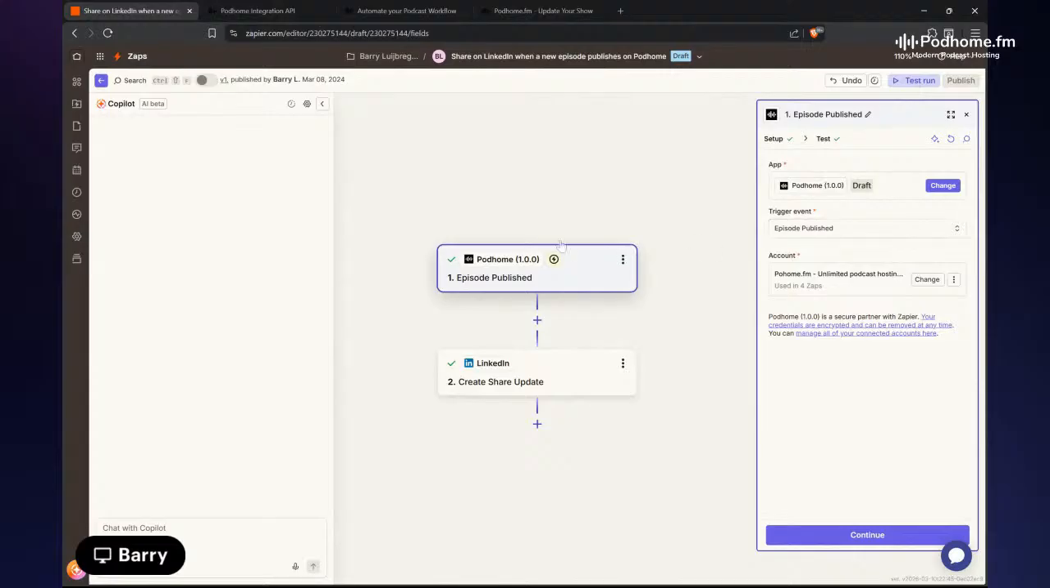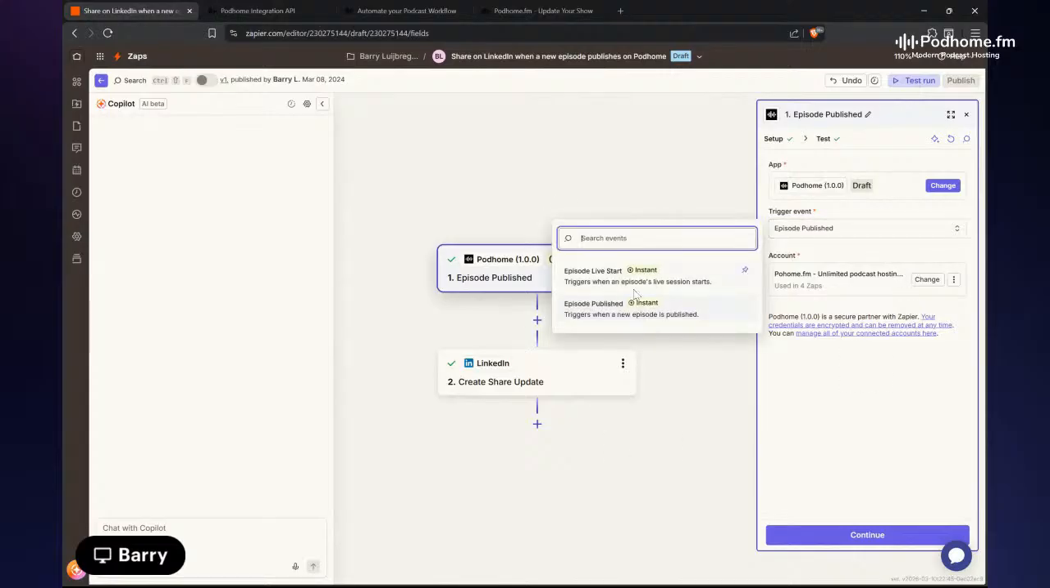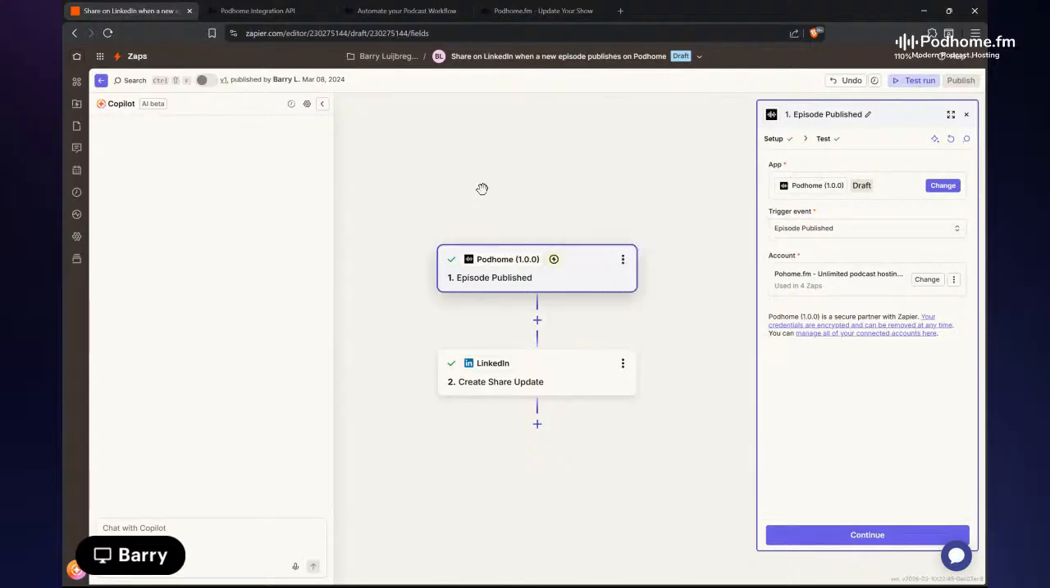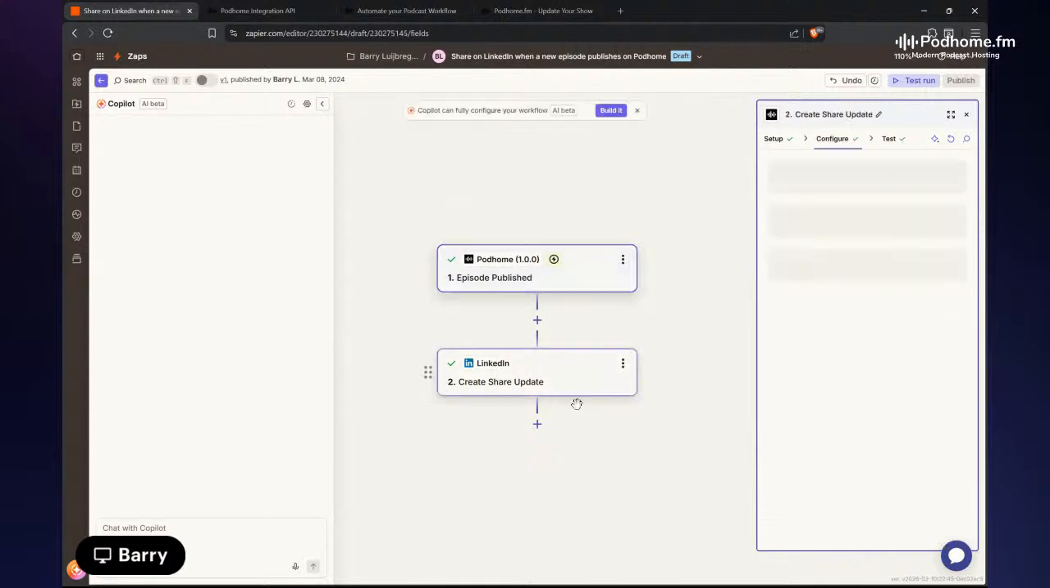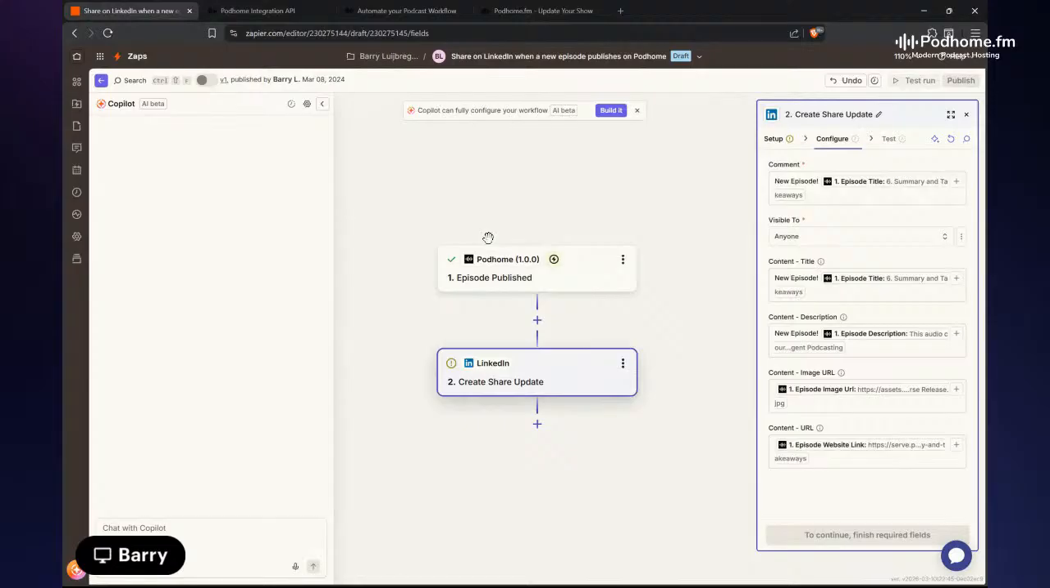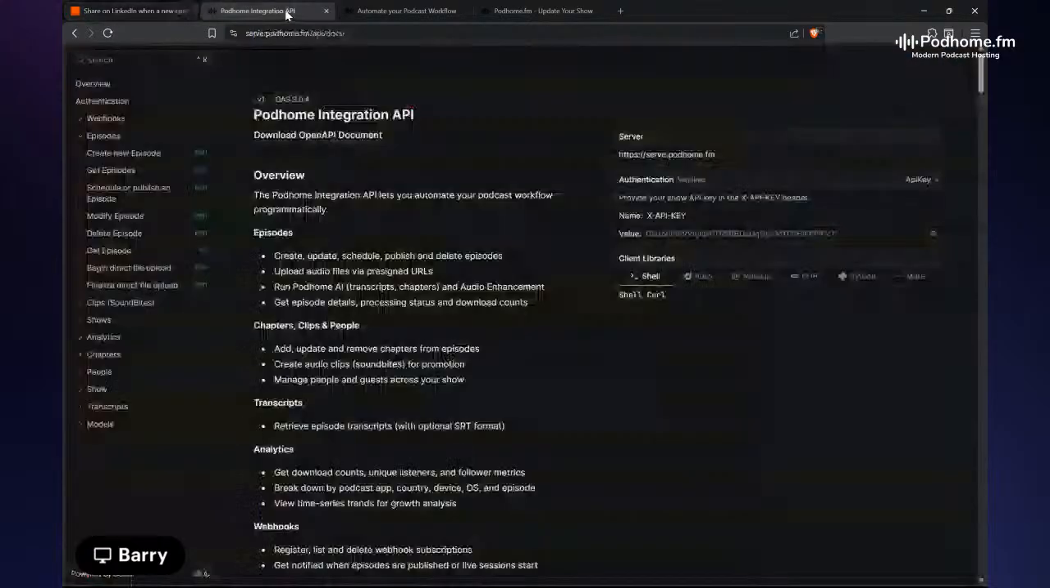And here you can, for instance, start this workflow when an episode publishes or when a live episode starts. And then you can do things like, for instance, create a LinkedIn post, which is really cool, and then just works automatically. And then you can have the title, which is what it finds in the episode automatically, the description, the URL for the image, and the URL for where people should go, the website, for instance. So this is just automated, and that's what you want, right? You don't want to spend time being on social media. So that's the Zapier integration. Just check that out. It's really easy to use.